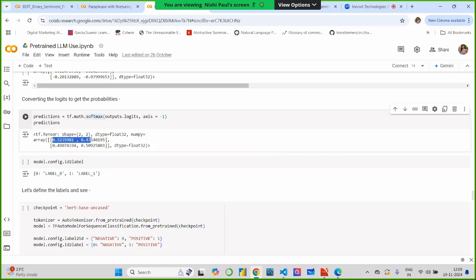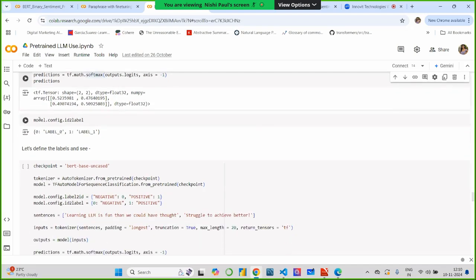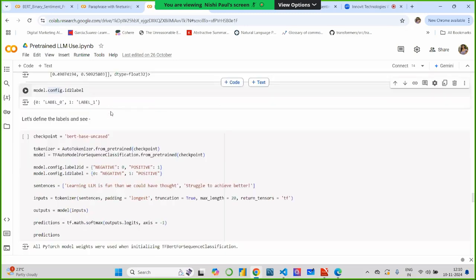So if you see, the first sentence has got the highest probability of belonging to the first category. What is the first category? We will also define it on our own, but here let's look into the numbers first. And for the second sentence, we can see that the second category has got the highest probability. So what are these? If you use this config parameter of the model, that is model.config.id2label, you will see that 0 is label 0, 1 is label 1. Nothing is specified. You can specify it on your own.